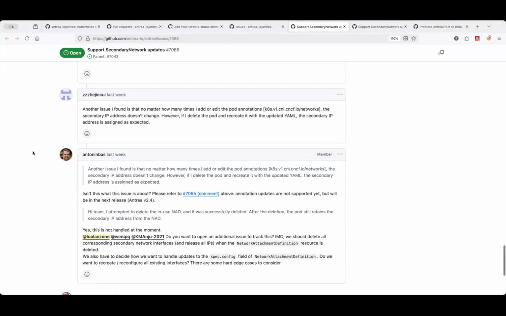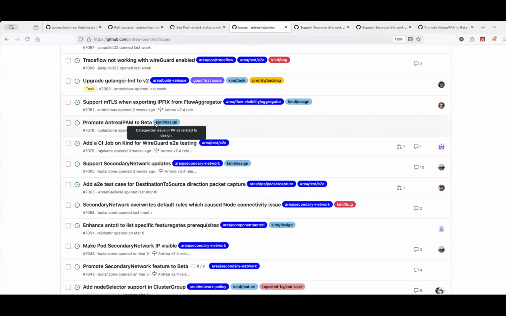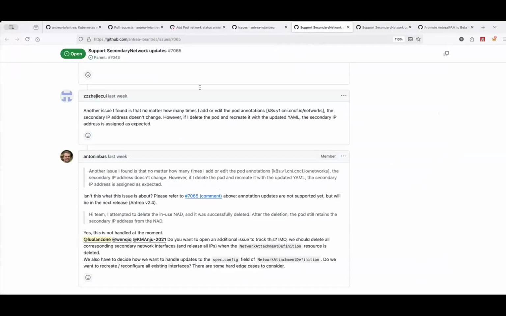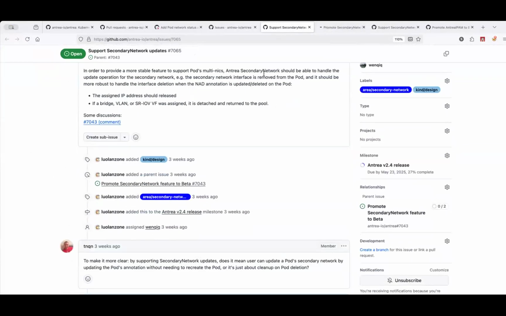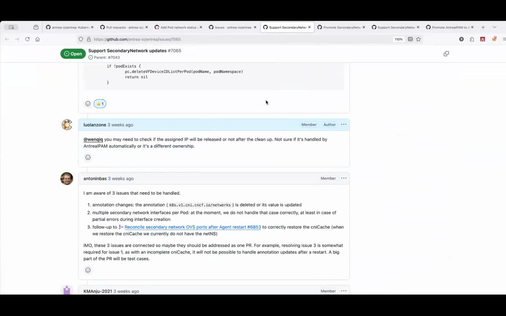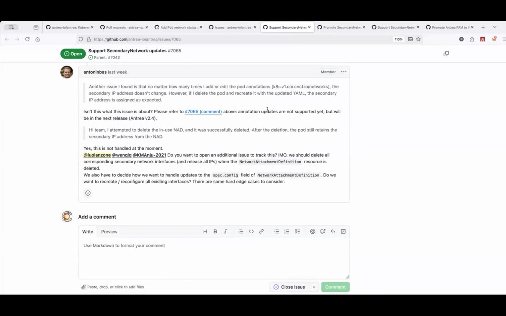You know that we introduced one item, actually, for the secondary network promotion. We plan to promote the secondary network feature into beta. And there are a few items we'd like to address. One thing I'd like to check with Tony is about this one. I saw your comment. If a user deletes the network attachment definition, do you mean that we release all the IPs, or just assigned IPs?